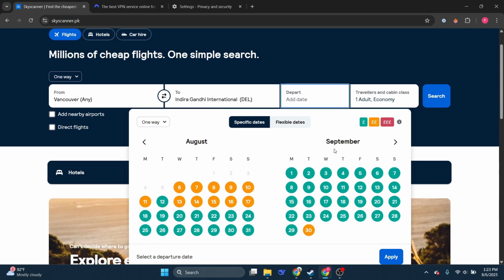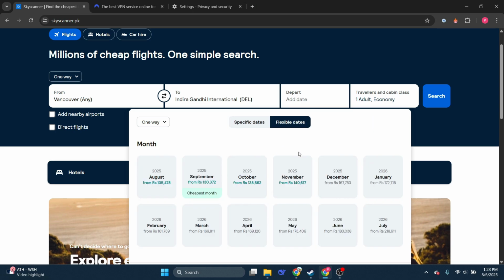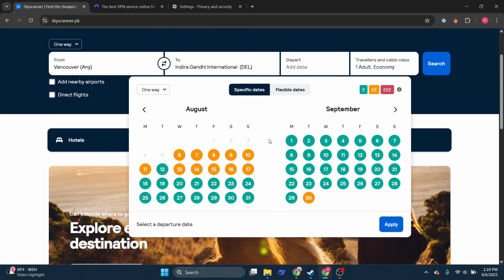And now you can see the different prices that they're charging. When it's green, it means the price is good. When it's orange, it means the price is okay. And when it's red, it means the price is expensive. And you can check all the different dates. You can do flexible dates if you're very, very flexible. And it's always better to book on a Tuesday or Wednesday because it's usually cheaper. So let's see the price of August the 19th on a Tuesday.